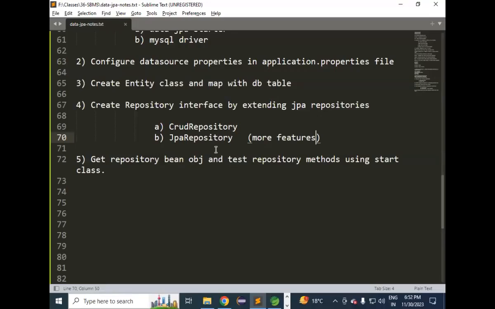By using CRUD repository, we can communicate with the database. By using JPA repository also, we can communicate with the database. What is the difference? JPA repository has more features than CRUD repository. But currently, I'm going with CRUD repository. Once you get the basic idea, then we will go for JPA repository also. Are you able to follow this?